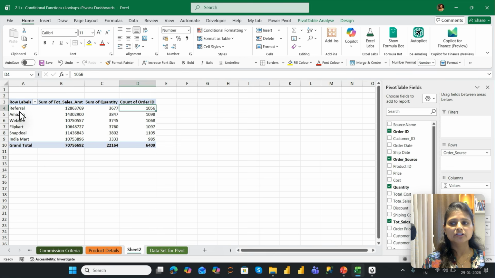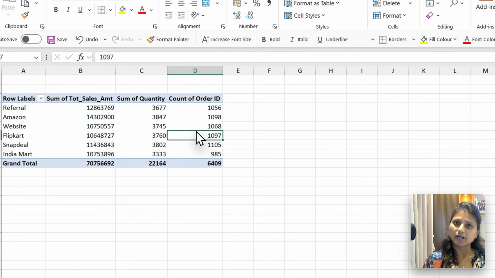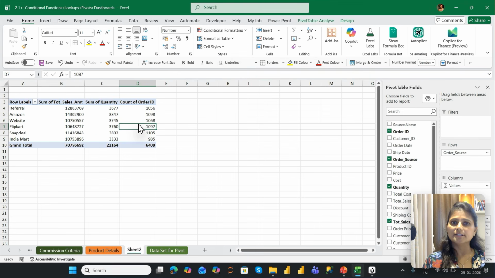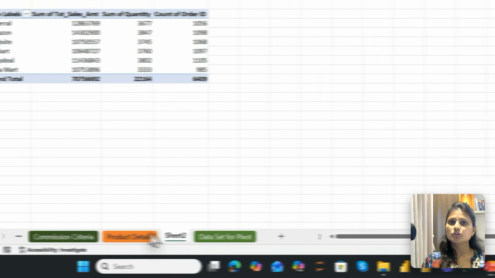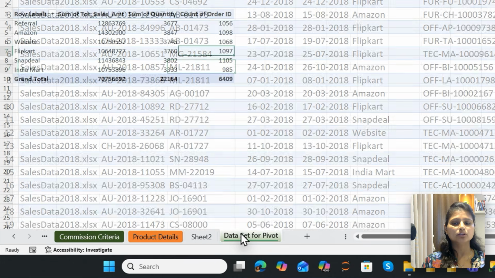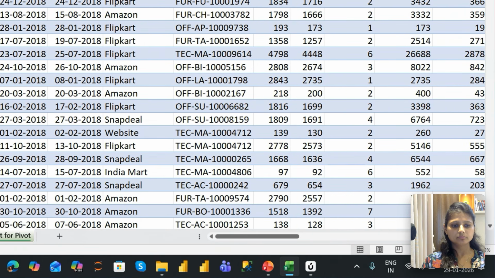That's our first report with respect to the order sources, total sales done, total quantity sold, and the number of transactions we have. Let's move ahead to create our next report. To create the next pivot, I'm going back to my dataset for pivot.